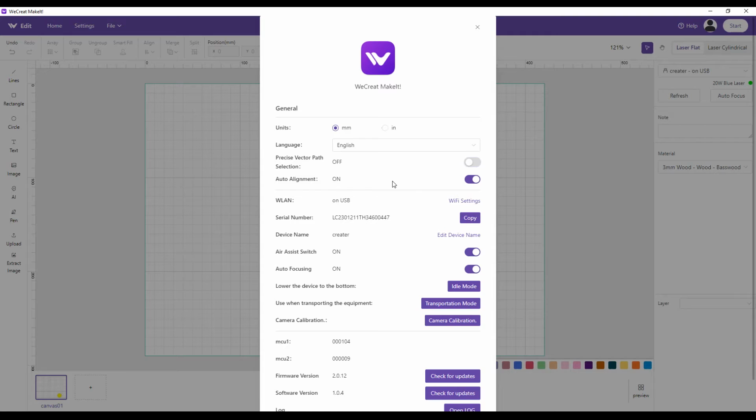Auto alignment, on and off. It's on, leave it on. The WeCreat program is basically in its infancy, but anything that they have done, they've done correctly. So if they decide that you should have auto alignment on, we have auto alignment on. Basically, it is what it is. It automatically aligns stuff for you. You don't want to be out there having to do all that stuff, so let it go.